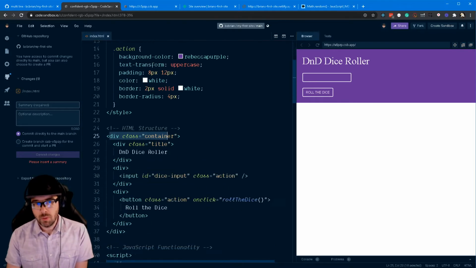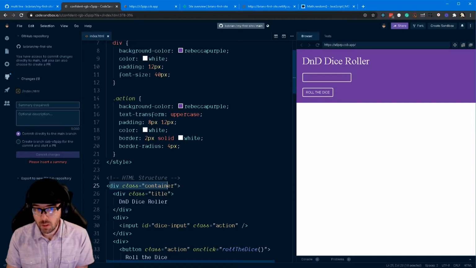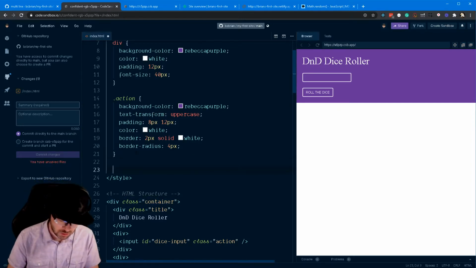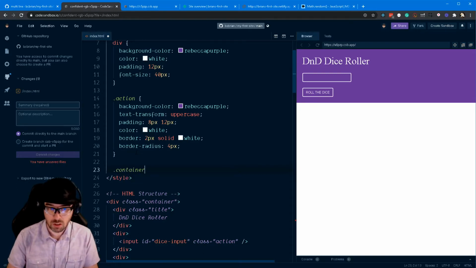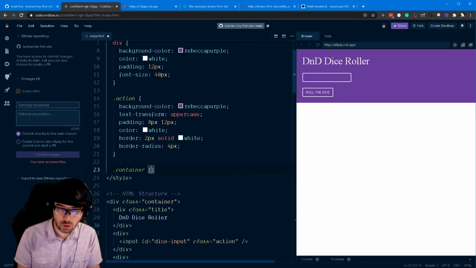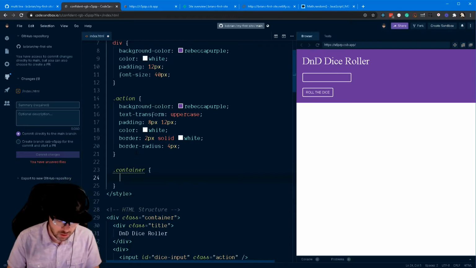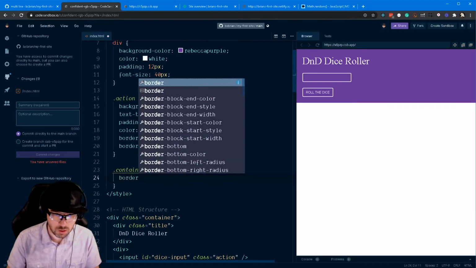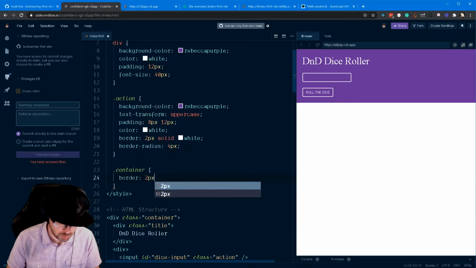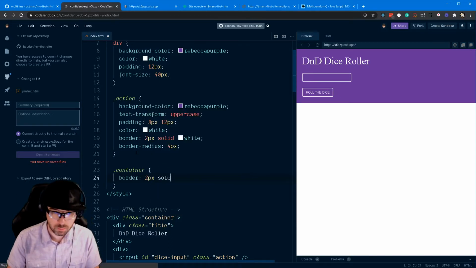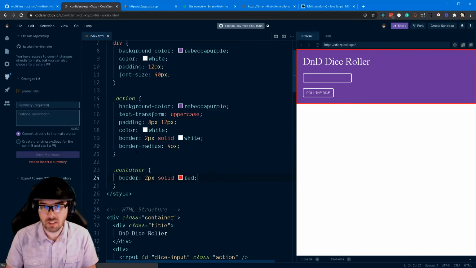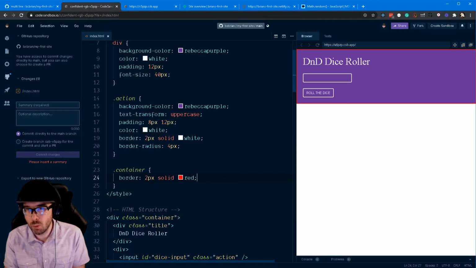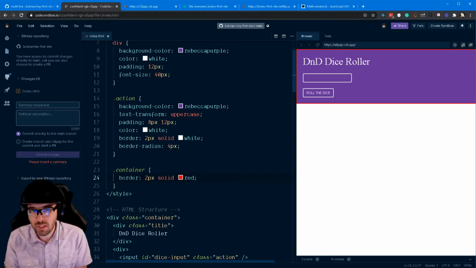Now, I want to do something with this container, but I'm not quite sure exactly what it is. But I know it's some CSS stuff that I want to do. So I'm going to come down here and underneath action, I'm going to do dot for class, and I'm going to do container, and the two curly braces, and then I'm going to add a border to it. I'm going to say 2 pixels solid red. This is just so I can see that container. I'm not going to keep that border around. It's going to go away. But now I can see it.